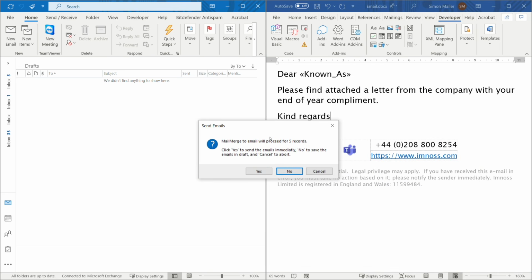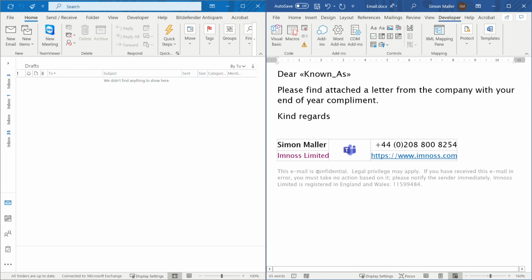And the first thing we get is a nice little message box here that says mail merge to email will proceed for 5 records. Click yes to send them immediately, no to save the emails in draft, and cancel to abort. And note that we've got the no as the default option, so that at the very worst you create a load of drafts and don't inadvertently send a bunch of emails. So if I press cancel, it's always good to have an option to bail out at the last minute. This will just simply end the procedure and we won't do anything with the data.